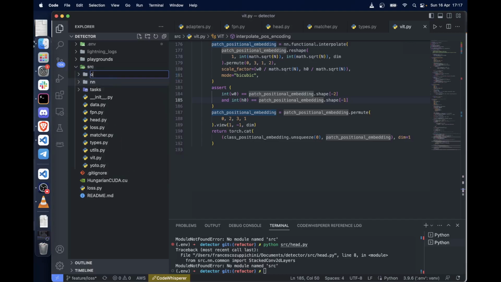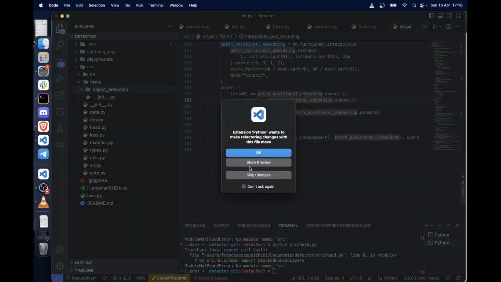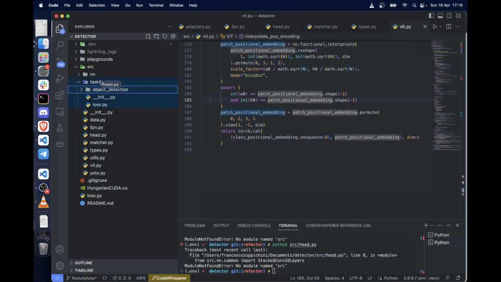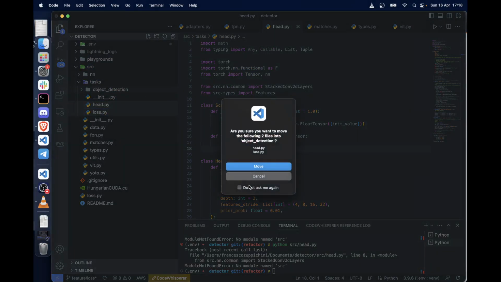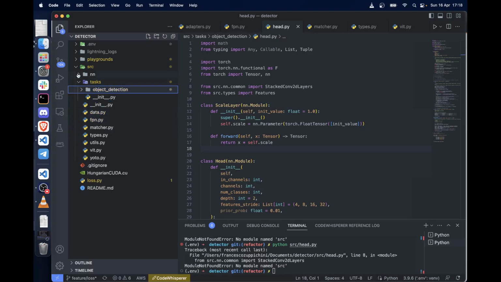So one thing for sure I want to do is object detection. So here in tasks, I'm gonna separate for object detection. I guess I'm gonna take the loss for object detection there. I'm gonna take the head. Yeah, this just should go in object detection. Nice. And I guess the matcher. The matcher is, yeah, let's put it here.